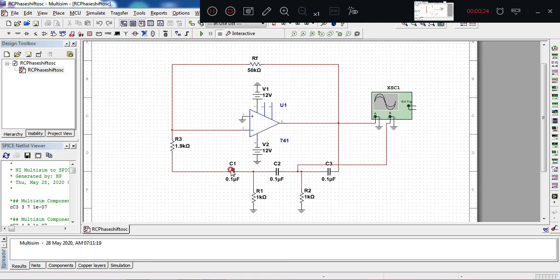and here you can see there are three sections: an RC section, one more RC section, and one more RC section, through which the input is given to the inverting terminal, and a feedback resistor RF of 50 kilo ohm is connected. The output is tied to the CRO. You observe that there is no input from a function generator or signal generator. The circuit on its own is able to generate an output sinusoidal waveform.